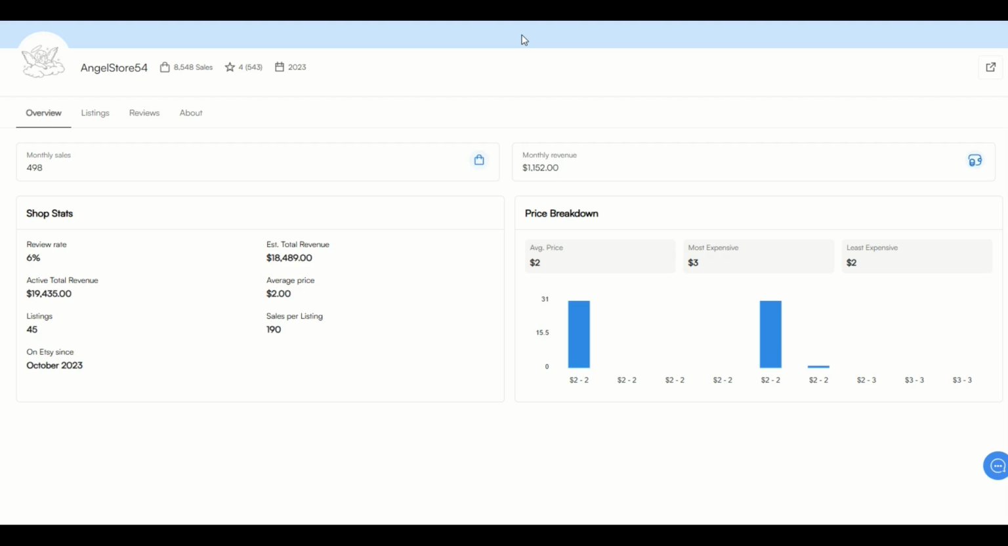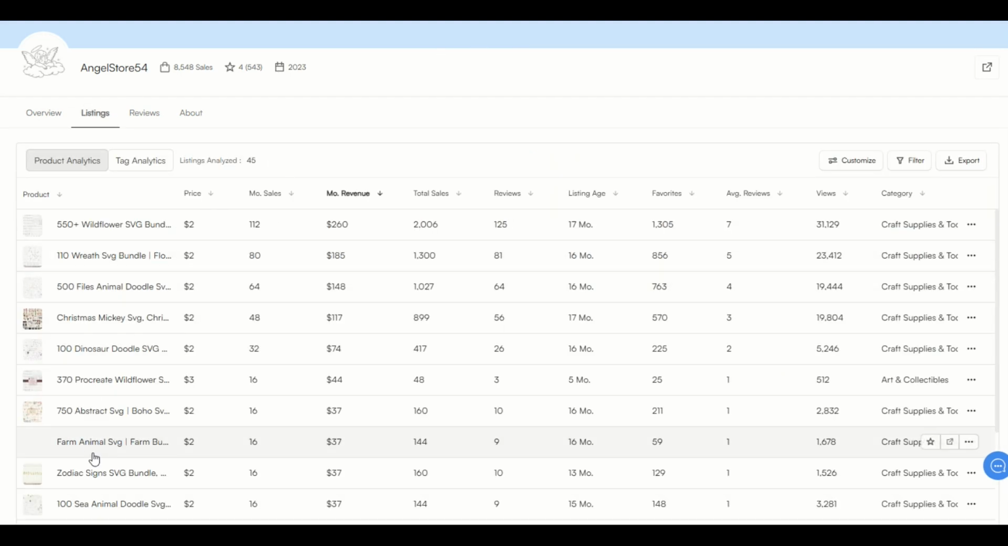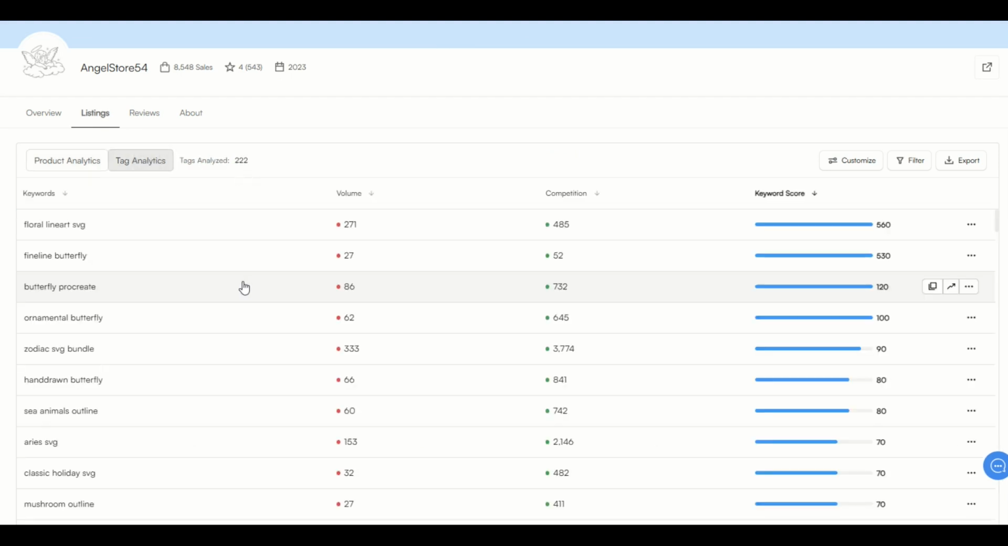And we can see here on Everbe, we've got the overview of the shop, all the different listings they have, tag analytics, which is huge because it shows you the keyword scores here. Look at this one, floral line art SVG, 560 keyword score.